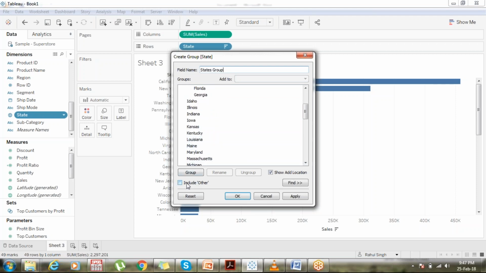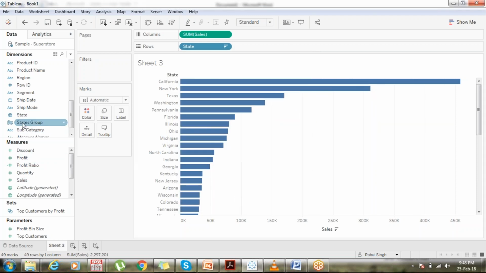In this window, we also see an option of include other. If you check this box, what happens? All the other states that were not clubbed are now clubbed together into one group. So we have two groups now: the grouped states that contain the 10 states that we selected, and an other that contains all the 39 states that were not selected. Right now, we are going to leave this box unchecked and click OK. Once you click OK, you see there is a new field called states group.